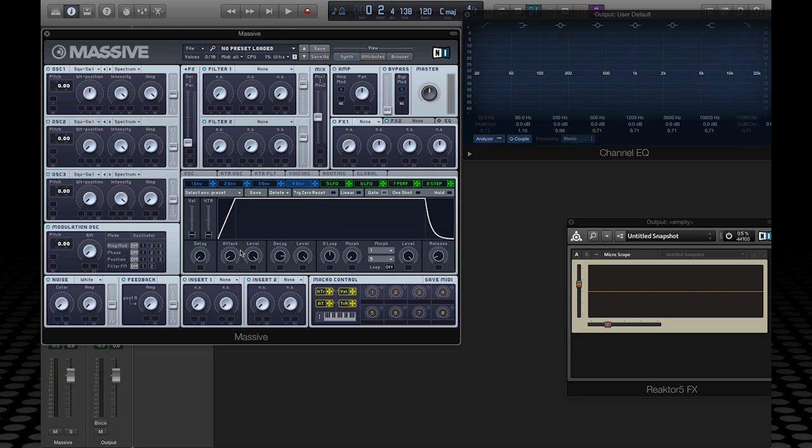What we have now is something which we would typically describe as a gate, which means that as soon as I press a key, we have full amplitude. As soon as I release the key, the sound stops instantly, or something very close to instantly.